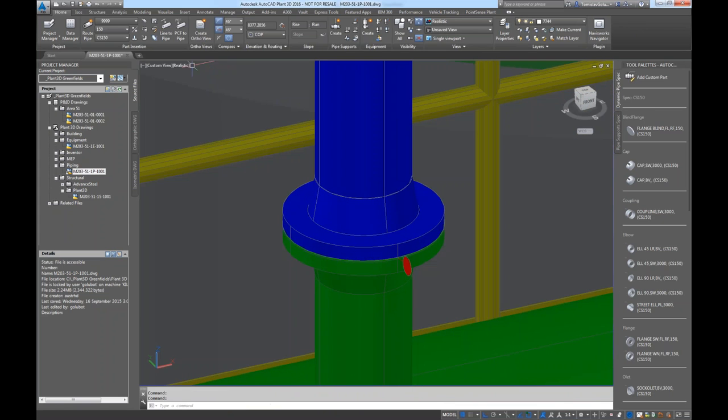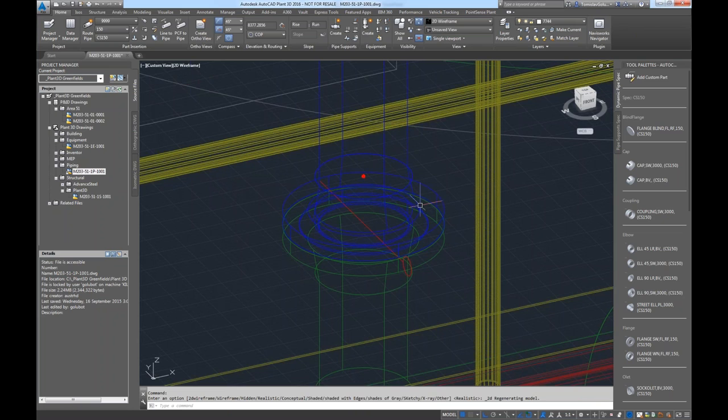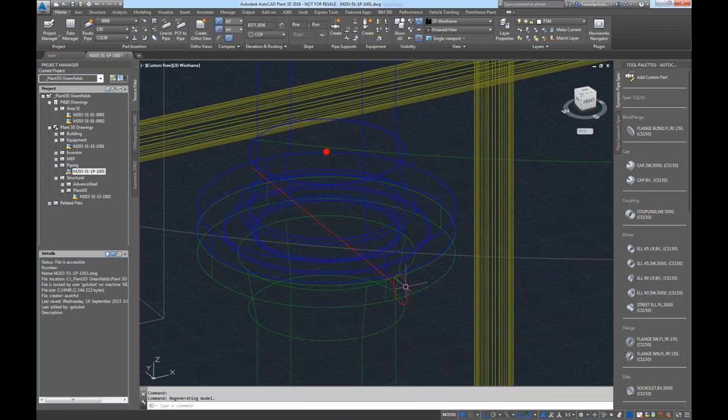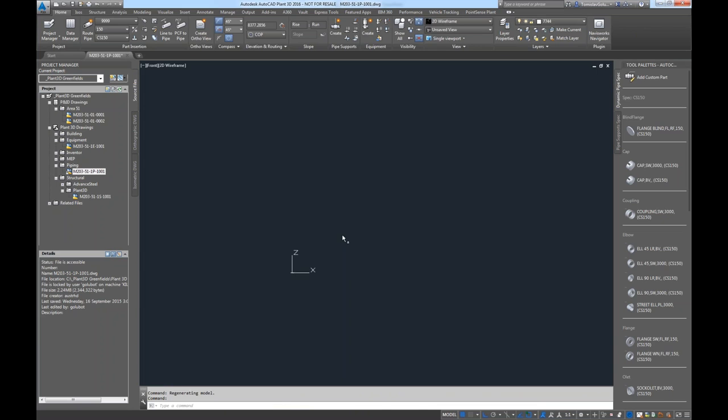So if I switch over to 2D wireframe, depending on how your screen looks, the red line here is a bolt indicator, and you can see the gaskets placed in there. So if I switch to my front view, if I look side on, there's my gasket in there, and the bolt is drawn in the plane that we're facing as well.